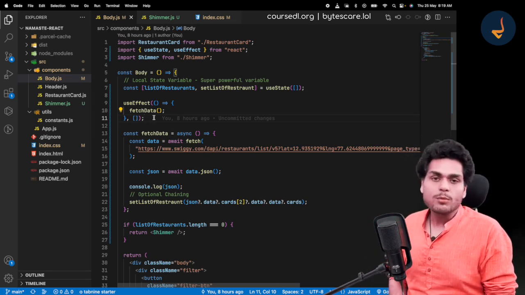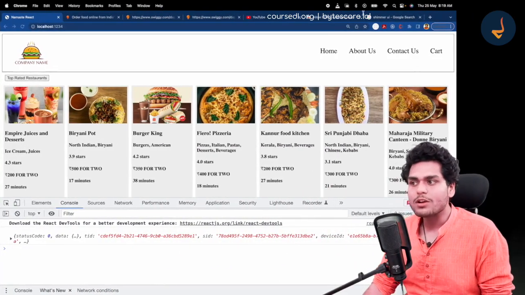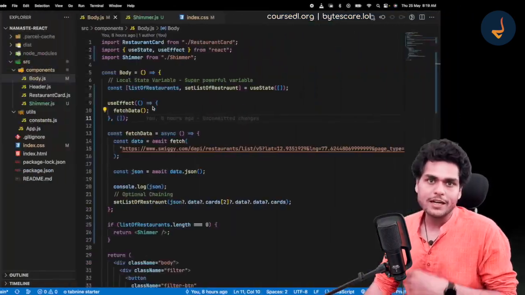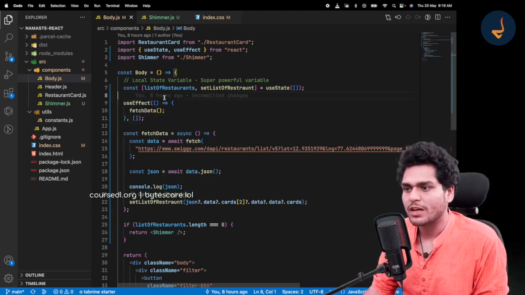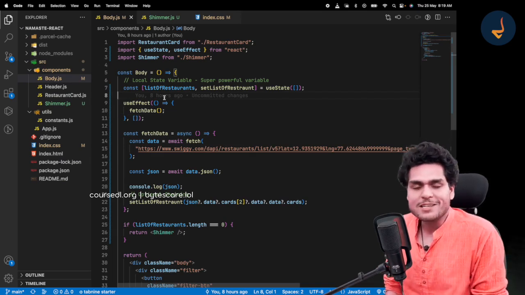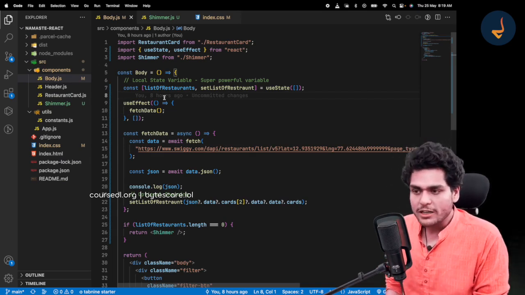Okay, and one more thing which was super helpful for us was this Chrome extension, the CORS plugin, which bypassed the CORS issue, isn't it? So that's how we make an API call. Now let us just move ahead.